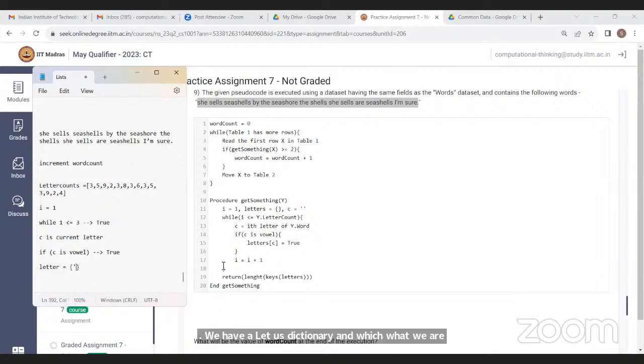C. We are storing C, that is the letter that is true, right? Then if this is true, we are incrementing I, it will become 2. So we are just iterating through each of the letters by using this particular conditional.